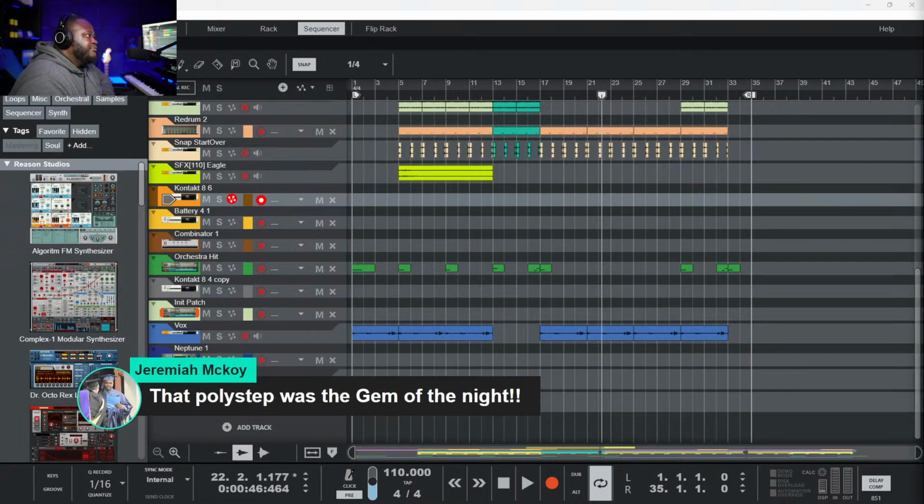So I might even just change the title of this to players instead. Reason 13 tutorial, using players to make hits. Yeah, there you go. All right, for sure.